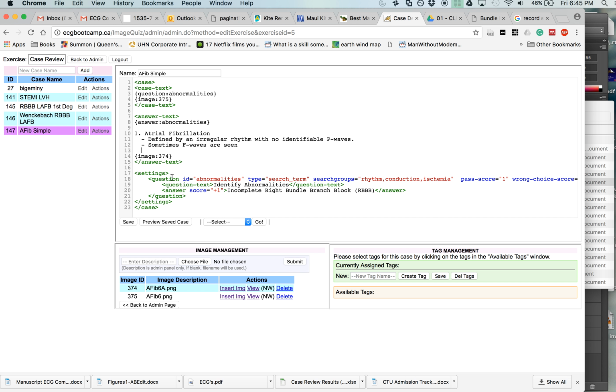So as you can see here, usually I don't change this part. It shows ID abnormalities. That's the question that we put here. And search term is the type of question. You can have multiple choice and stuff like that, but I usually like to keep it at search term for now. And search groups is rhythm, conduction, and ischemia.